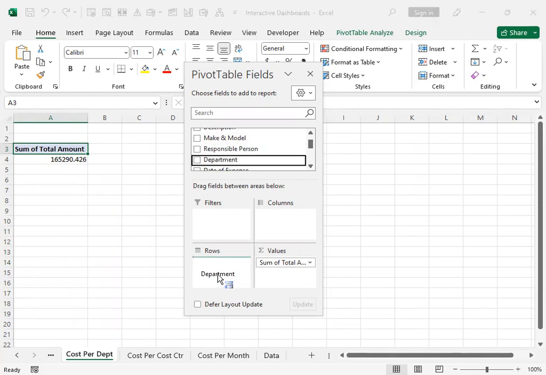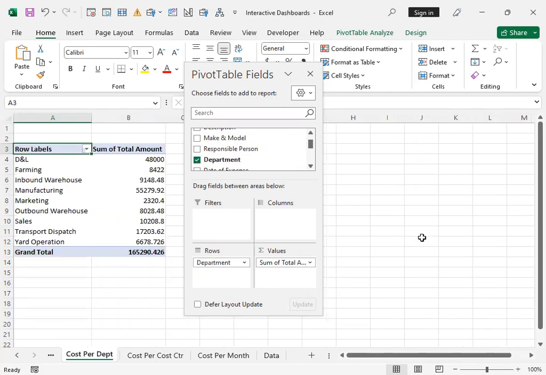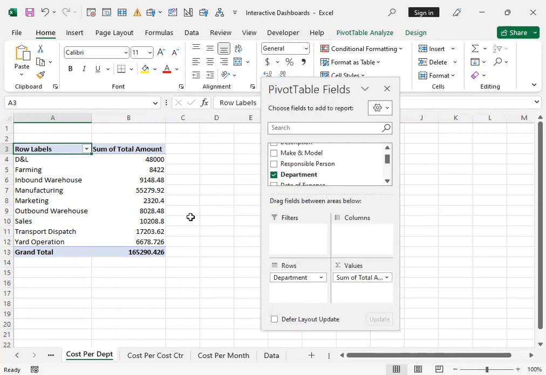This is user friendly. You just follow what I did, and you will learn how to do it. This pivot table design is user friendly, so you can do it by yourself. You just follow my lead. As you see, you already have the first column with all the departments: distribution and logistics, farming, inbound warehouse, manufacturing, marketing, outbound warehouse, sales, transport, dispatch, and yard operation. Then you have the grand total.